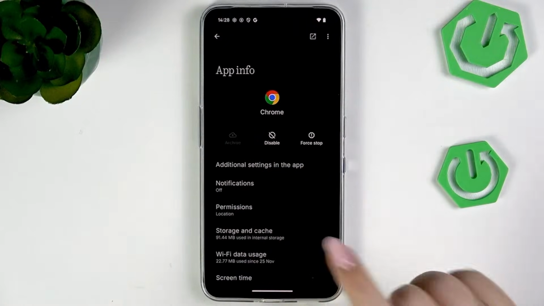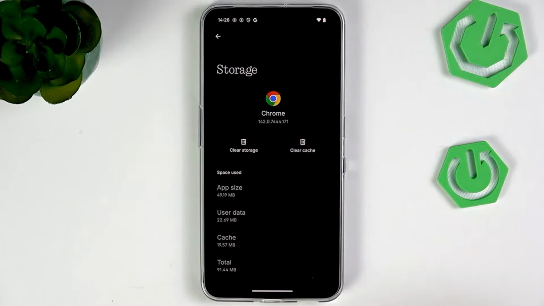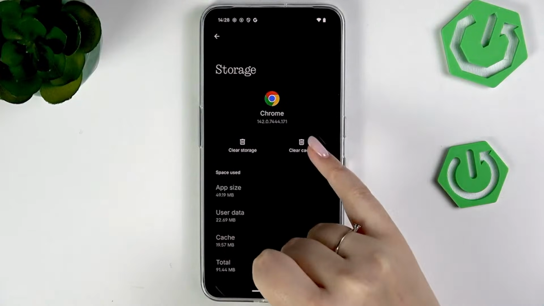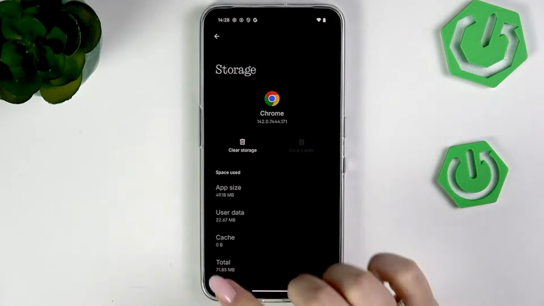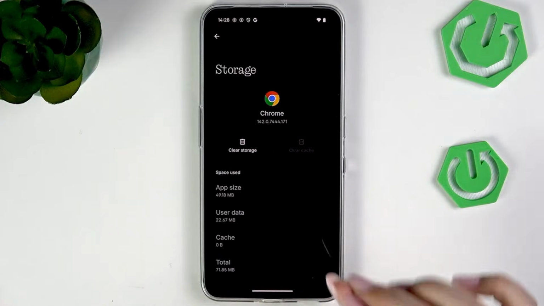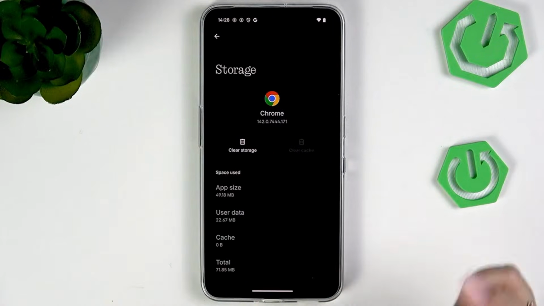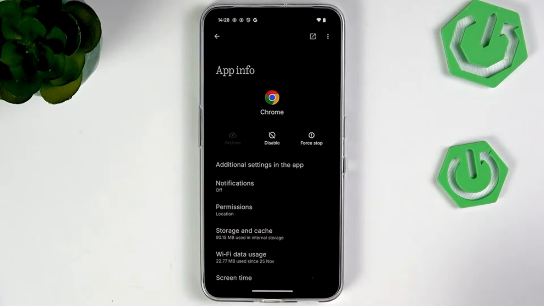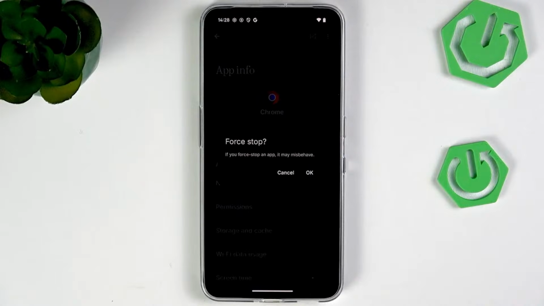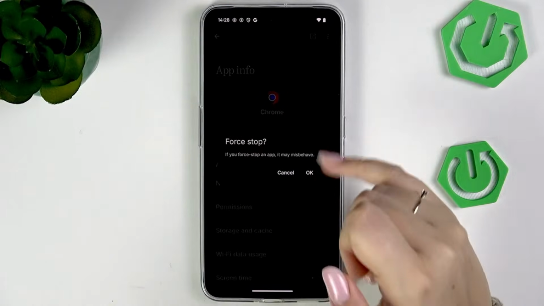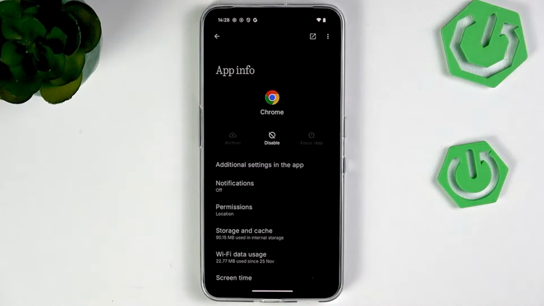As I said, first of all, cache. Tap on storage and cache. And here we've got this cache section, so just tap on clear cache. This data is not necessary for the proper usage of the app, and sometimes it might interfere. So removing it is always a good option. After that, tap on force stop, because sometimes if this app is working in the background, it might interfere and it won't open again. So just tap on force stop and confirm it with tapping on OK.